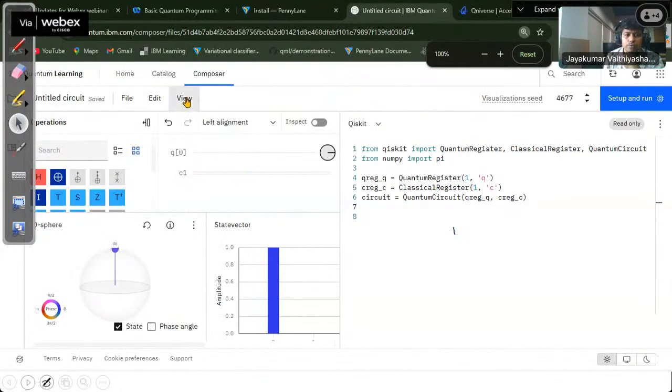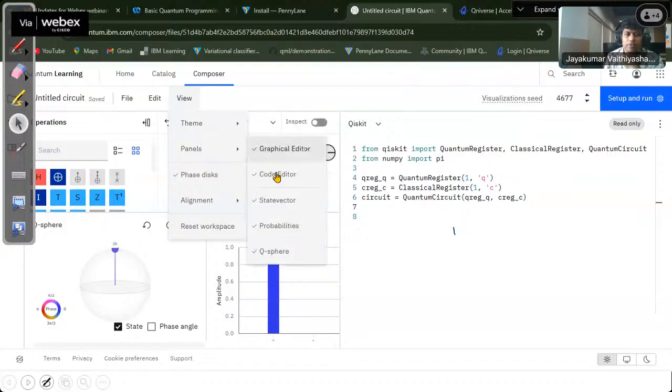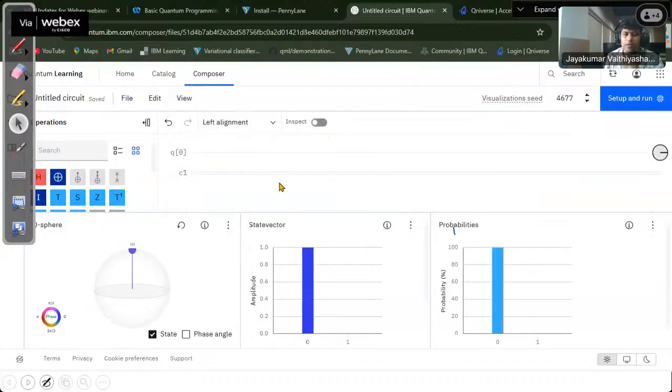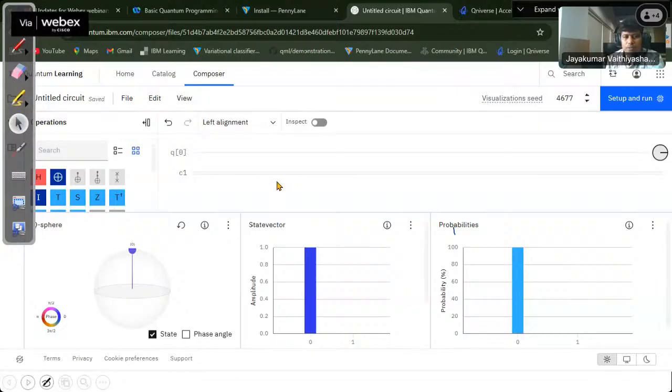I'll go to view. I'll go to panel. I will disable code editor. So we covered 2 examples, empty circuit with NOT gate with one more NOT gate. Okay. Next, what do we do? We try to do Hadamard gate.